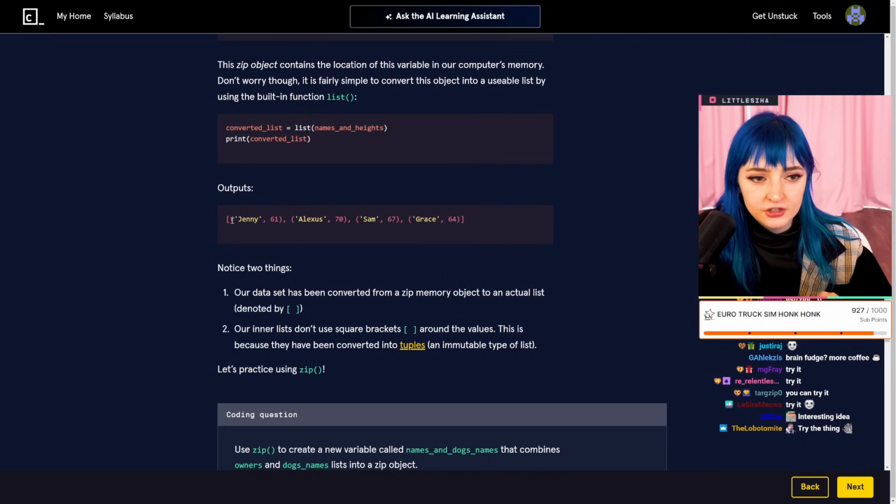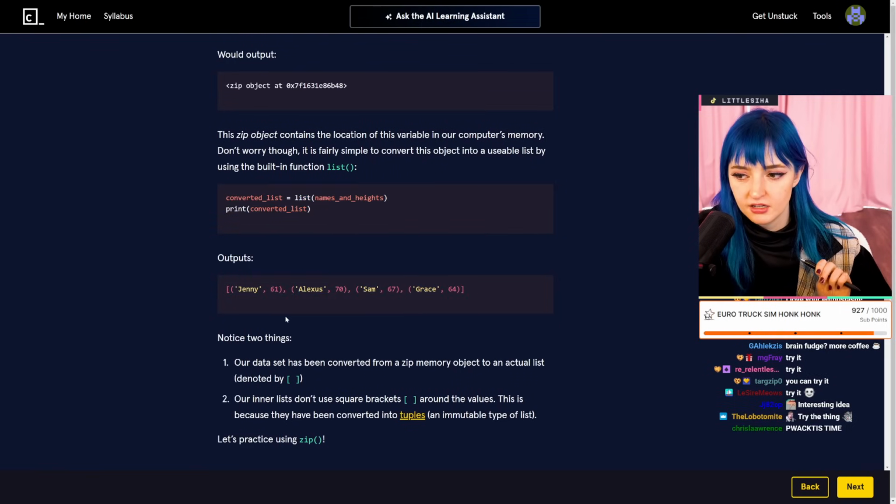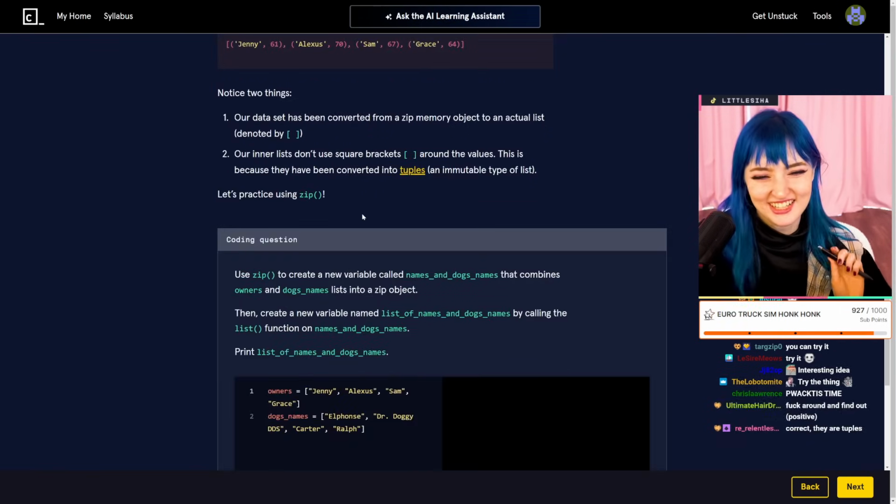So these inner lists are tuples. They're not lists. So I would assume that by the time you convert this, you cannot change this at all. I'm going to try it.